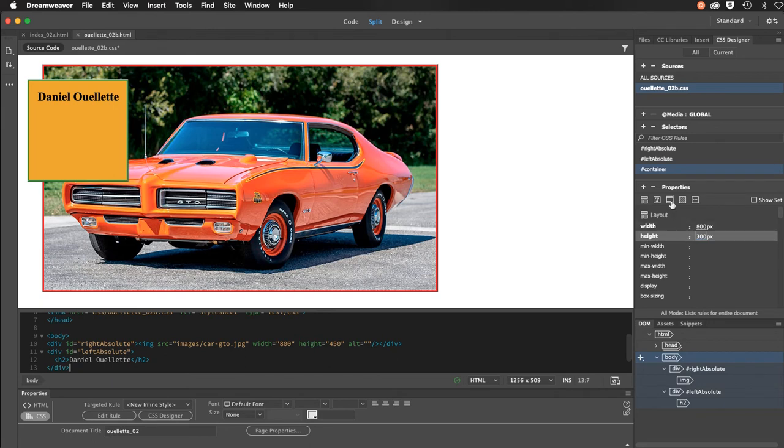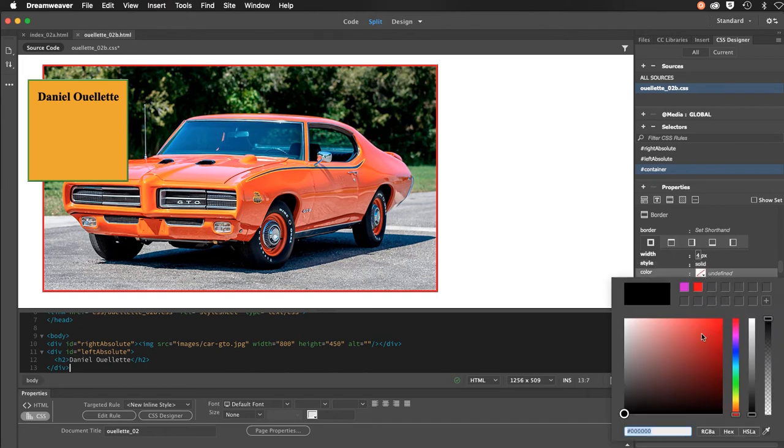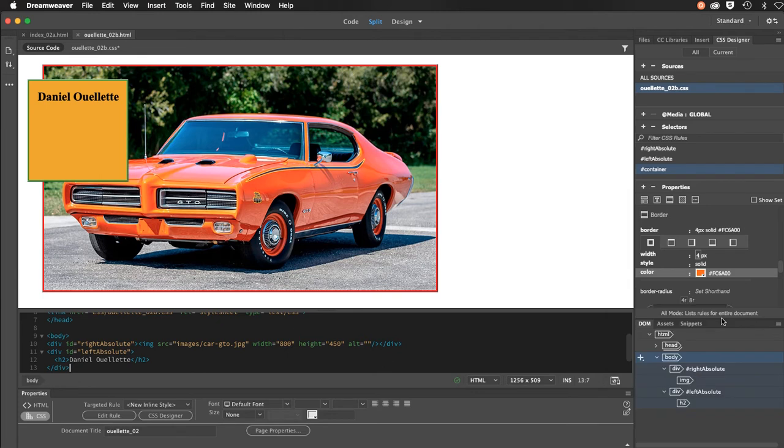And let's give it a border. Border width, pixels, I'll make it a nice thick border, 4 pixels. Okay, hit my tab key. Style, solid. Color, let's just pick something in the orange flavor. Right there, hit my return key.